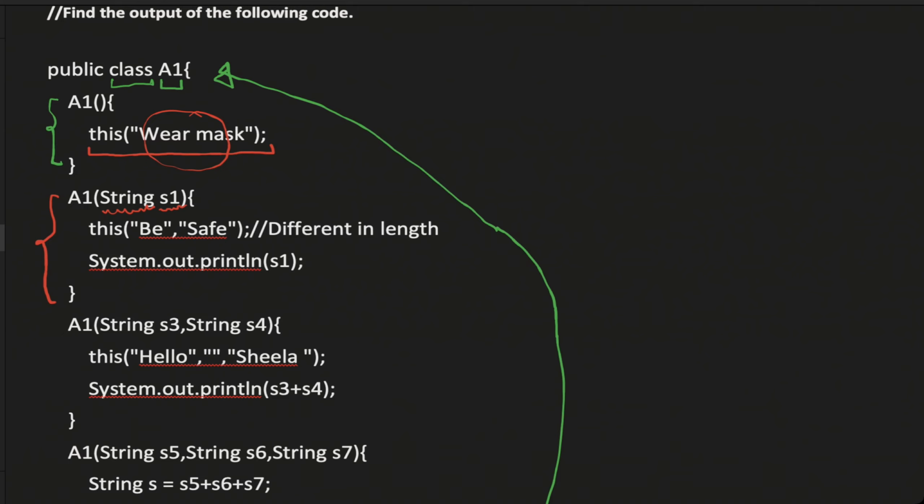Once it is called, in the next line again we are calling the third constructor. These two string arguments we are passing into the third constructor, which is here. This is the third constructor. One more thing, let me show you here: System.out.println s1 is printed on the console.